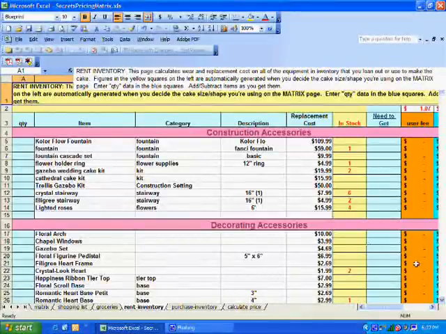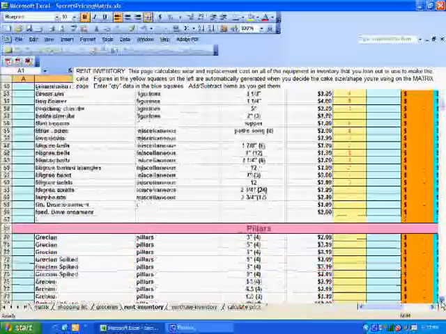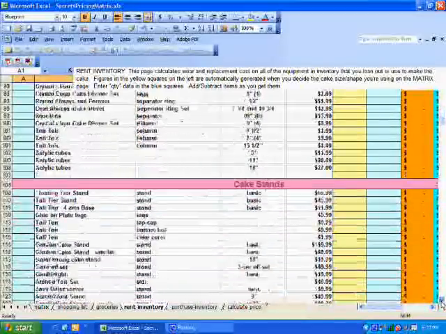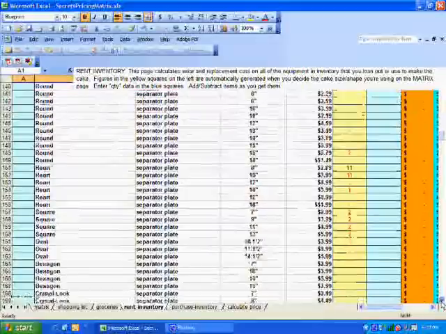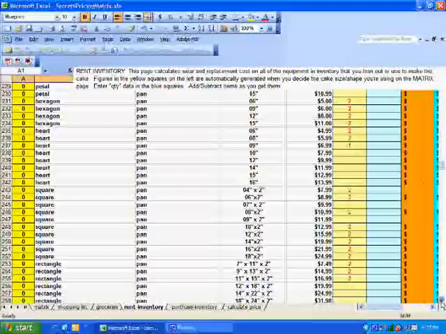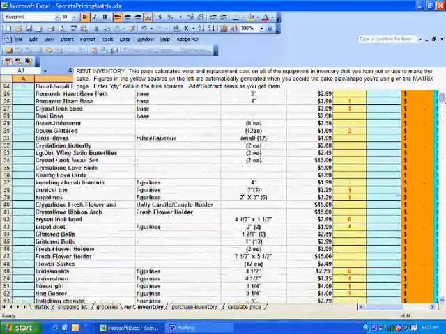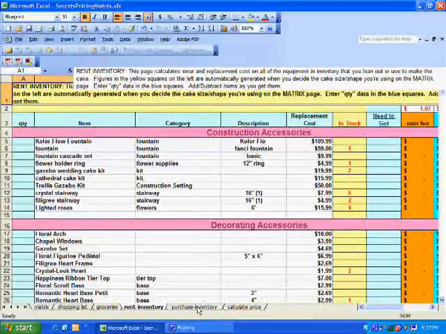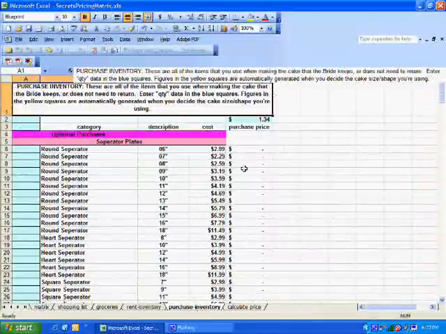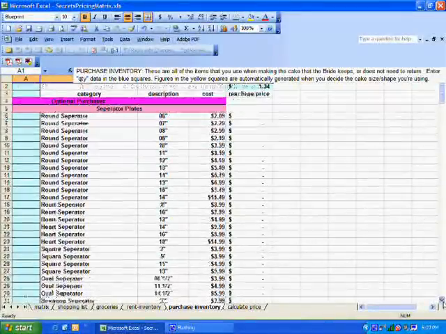Okay, then on to the next one. Let me just show you down here how many different types. There's construction accessories, decorating accessories, pillars, cake stands, separator plates, cake pans, and so on. This is very comprehensive. I know you're going to find it very useful, especially when you get into pricing your wedding cakes. The next one, purchase inventory, is going to calculate the cost for the items that it identified that you're going to need to purchase.